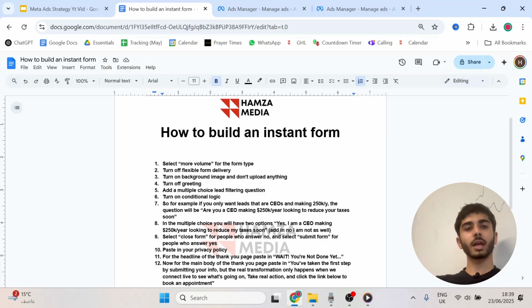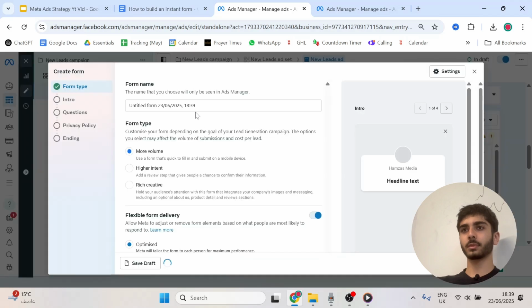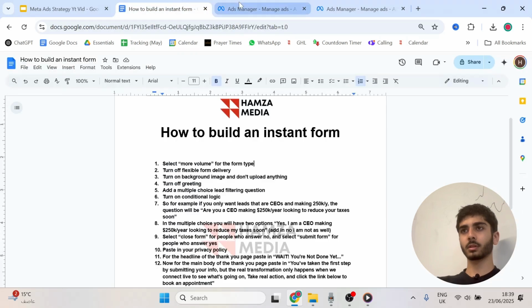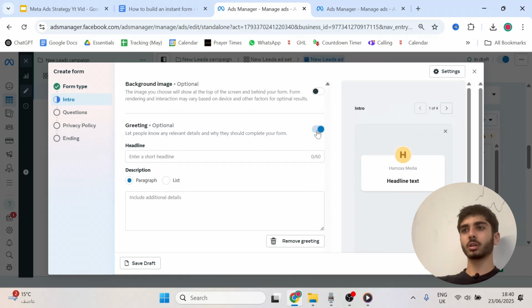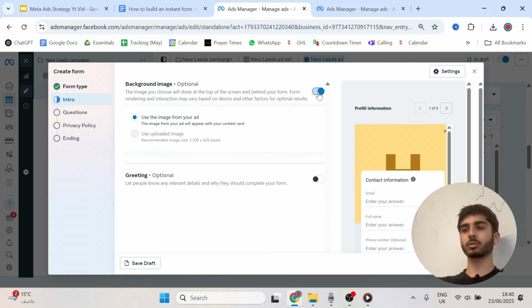Okay guys, so this is how you build an instant form. You're going to want to go down here, create form. You are going to want to select more volume. You're going to want to turn off flexible form delivery. Go to the intro. You're going to want to turn the greeting off and keep the background image on, and just keep it as use the image from your ad, from each ad.